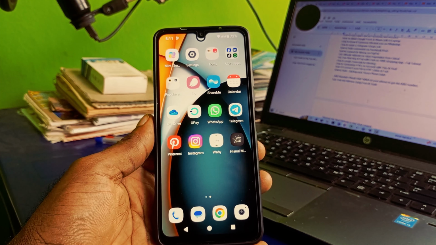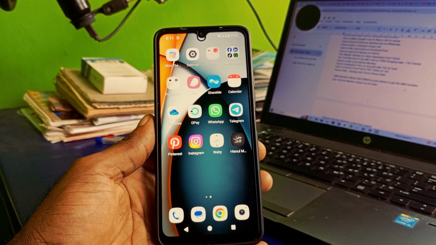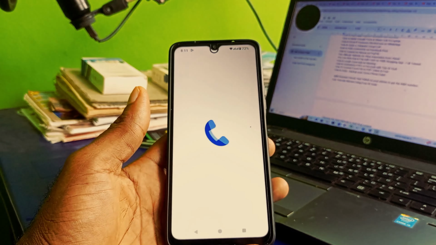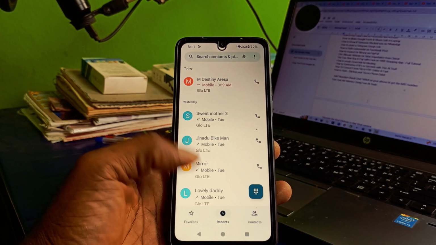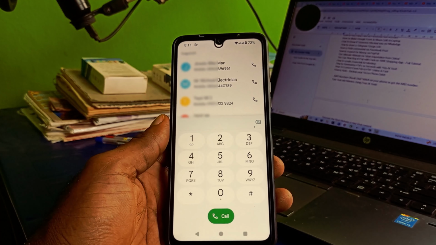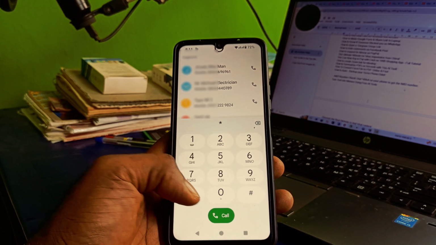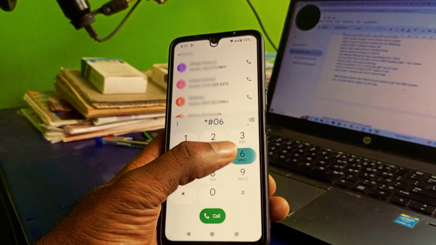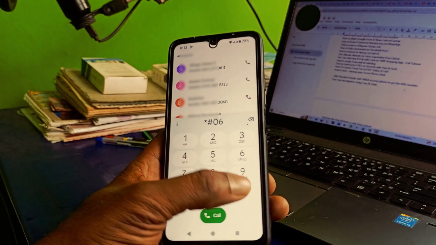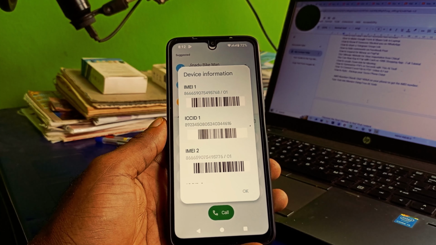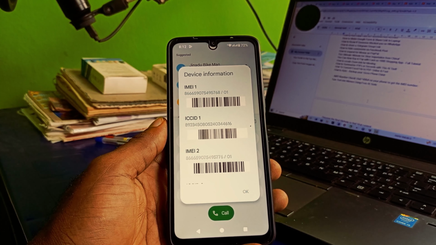The very first thing you want to do is check the IMEI number of your Redmi Android phone. For you to do that, simply go to your dialer. Then on getting to your dialer, make sure you click on your dial pad. Then here, you need to dial *#06#. And in a few seconds, you are going to see your IMEI number right here. So this is the number you need.